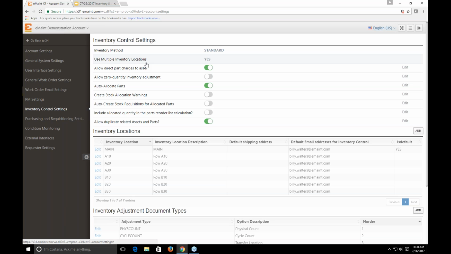Just know that usually when we turn on multi-location inventories, that's a permanent thing. So you'll be stuck using multi-inventory locations for the life of your eMaint account if you do choose to turn it on. You do have a few different options you can set.